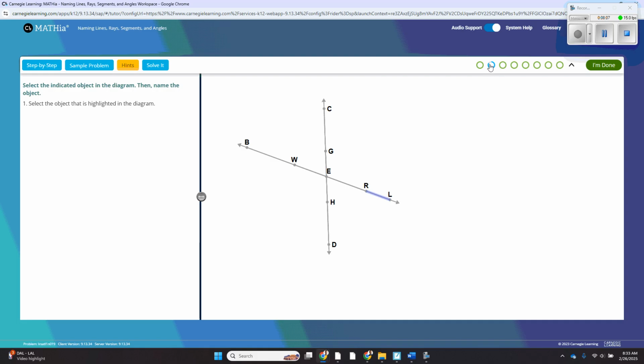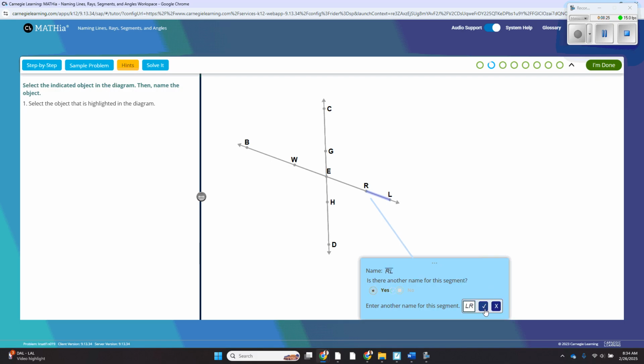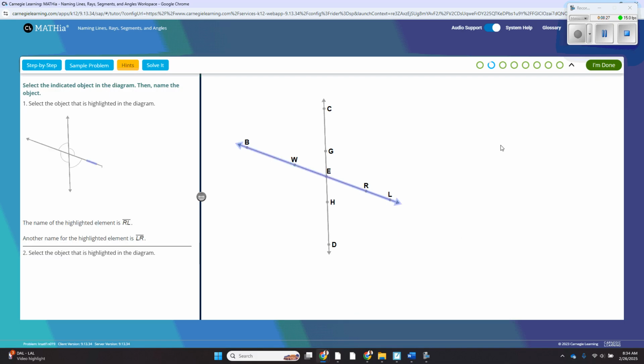All right, select the object that's highlighted in the diagram. This is a line segment, RL, or we can flip it around to say LR. Line segments, LR. There we go. This time it's a whole line because both arrows are highlighted. So we need the whole line.